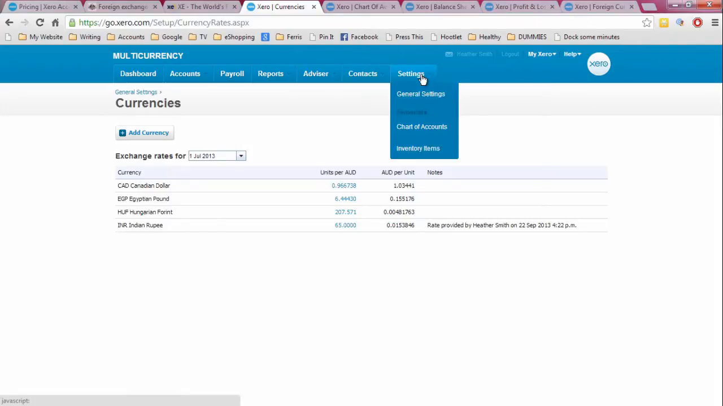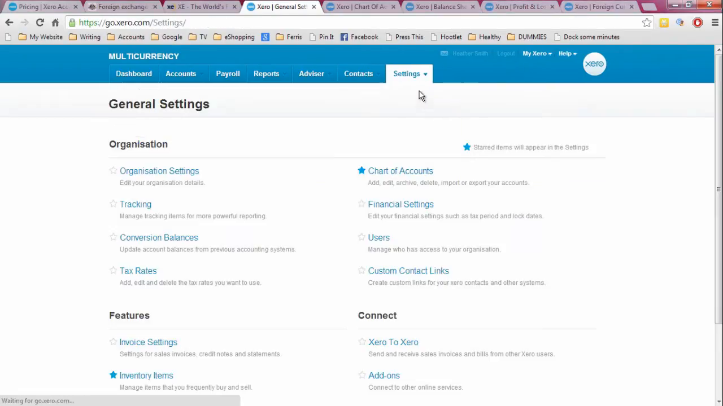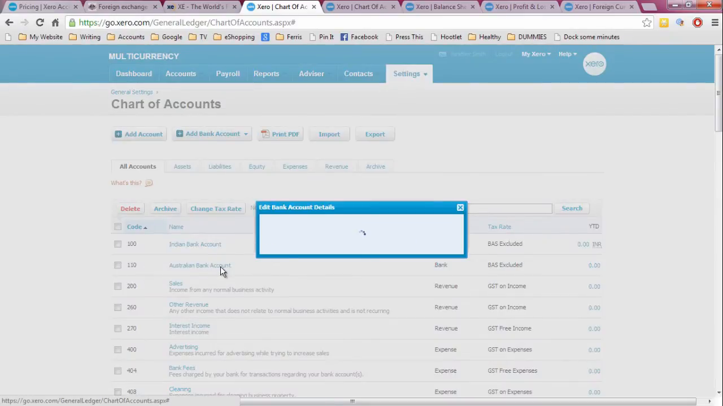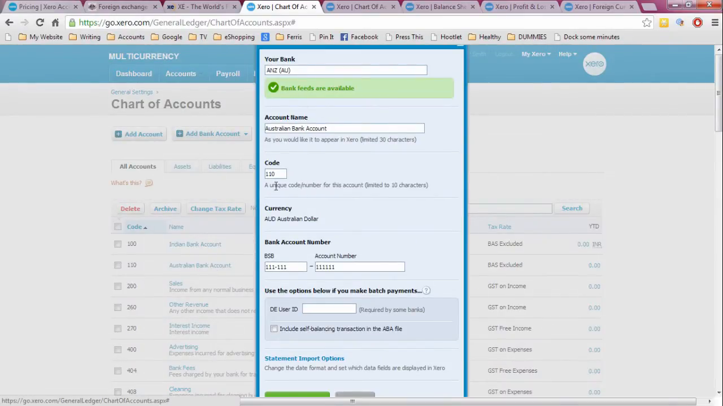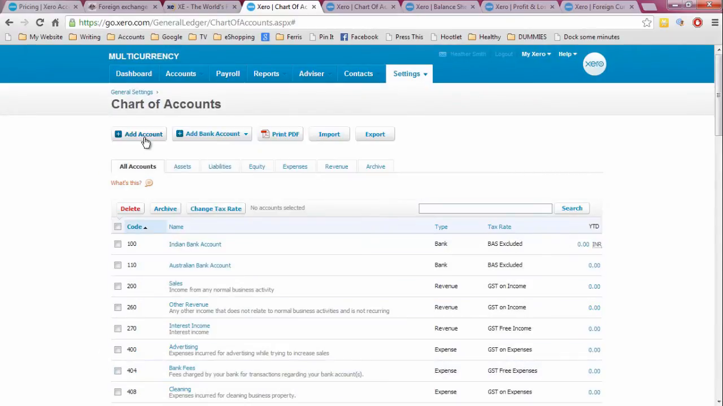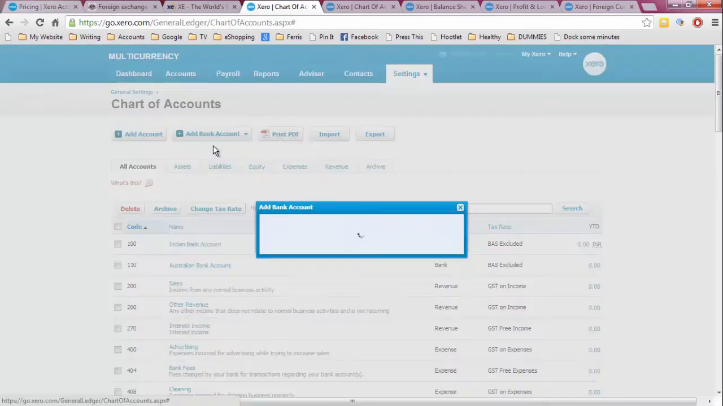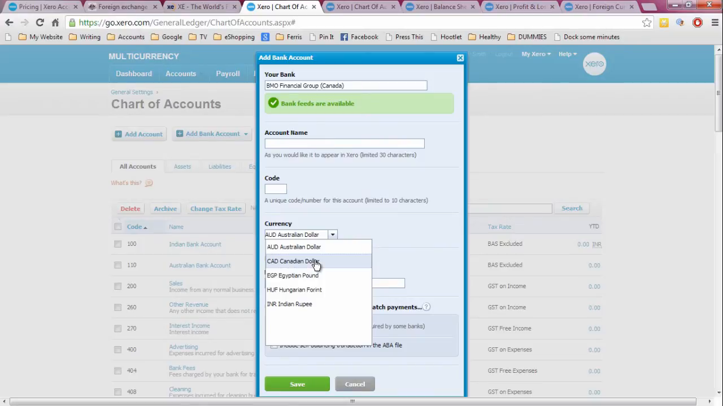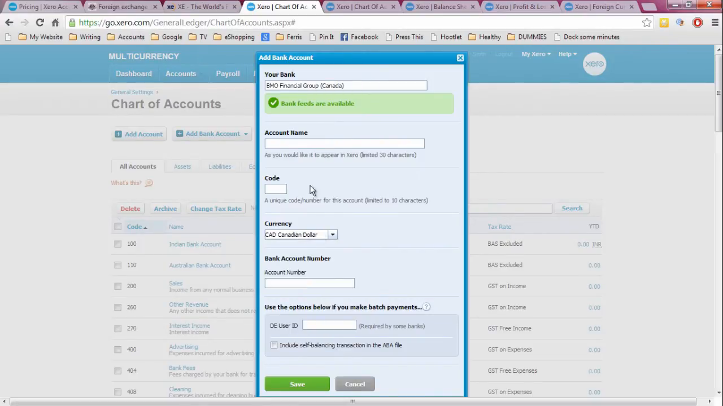Let's go to Settings, General Settings, and let's click on our chart of accounts. And here we have two accounts set up. So this is a typical Australian bank account set up there, and currency is Australian dollars. But here I have my Indian bank account, where the currency was Indian rupee, and I went through and I selected that. So to show you that, maybe I'll add a Canadian bank account, Bank of Canada, and I could come in here and choose Canadian dollars. I only have the option to choose the currency that's available to me.